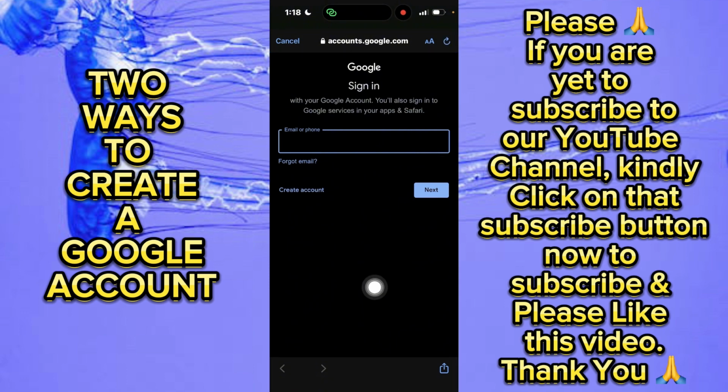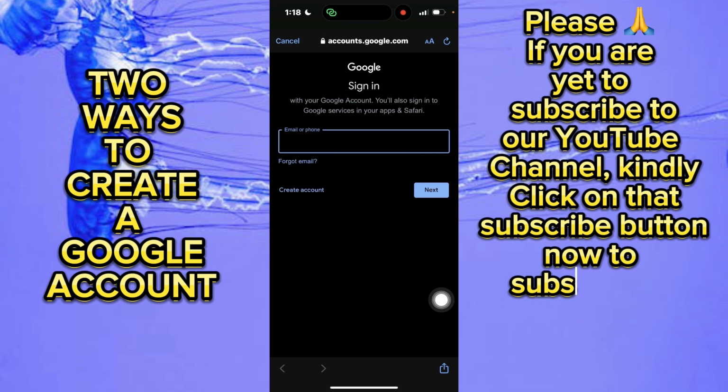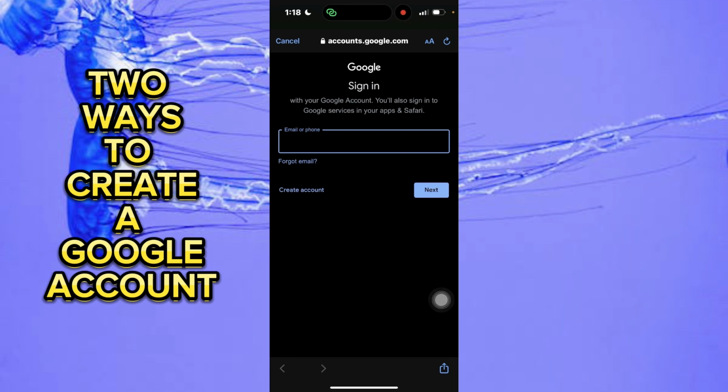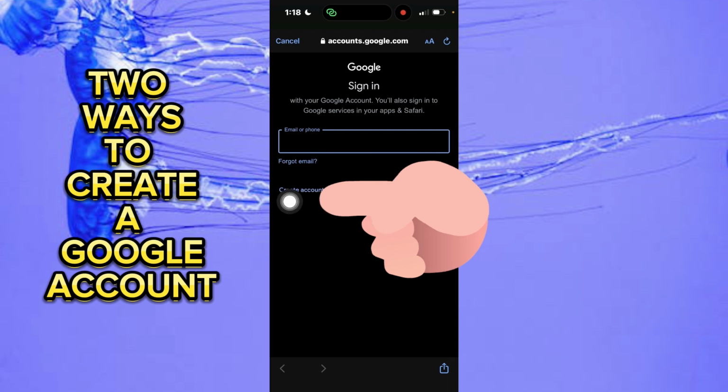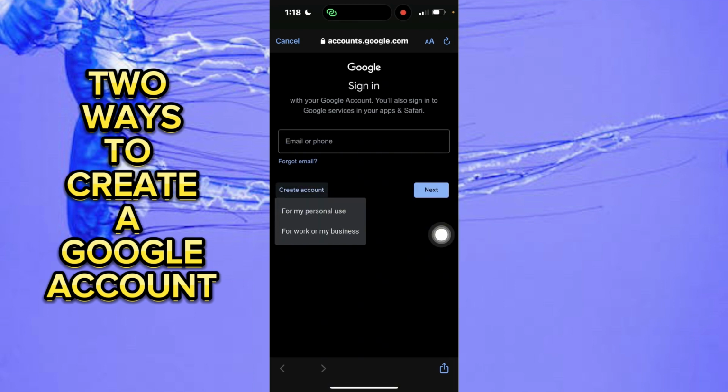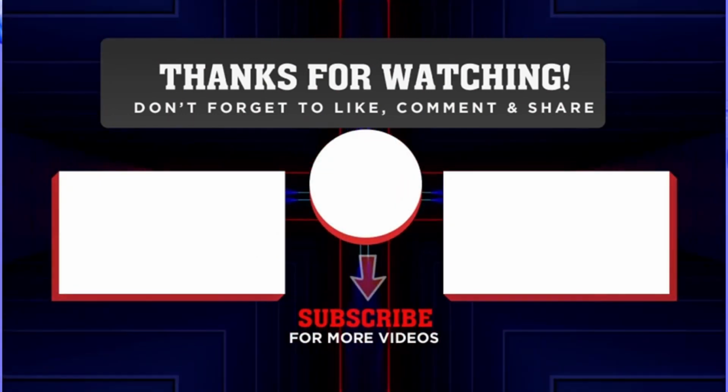But if you don't have a Google account already, once you tap on that Gmail app, it's going to bring you to this interface. So you either put in a Gmail account that you already have to sign in, or you create a new Gmail account. Just tap on it the same way we did it, and you select for your personal use or for work or your business. From this particular place, the option for child is not showing. All right, so these are the 2 ways you can do this. That is all for this video. I'll see you in the next one.